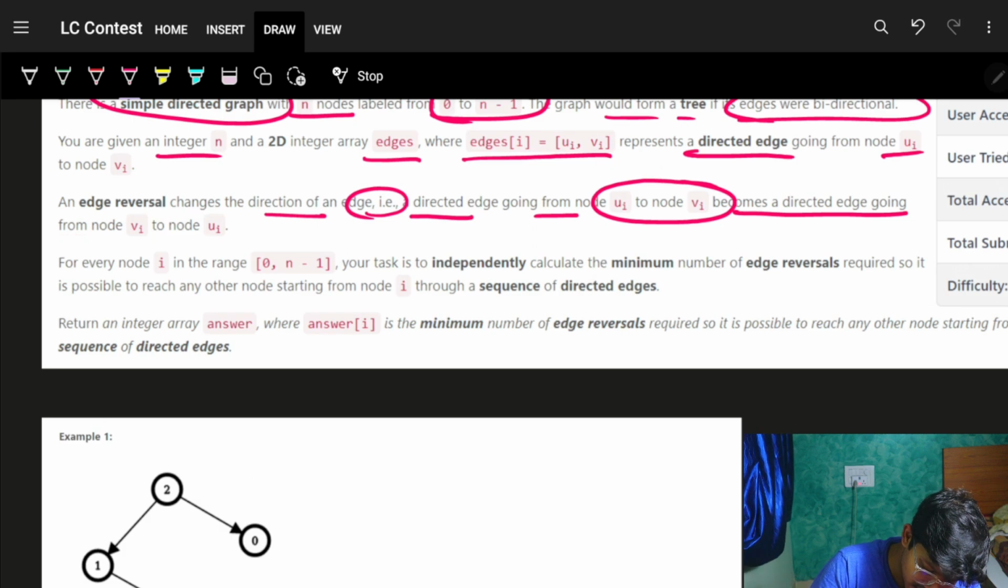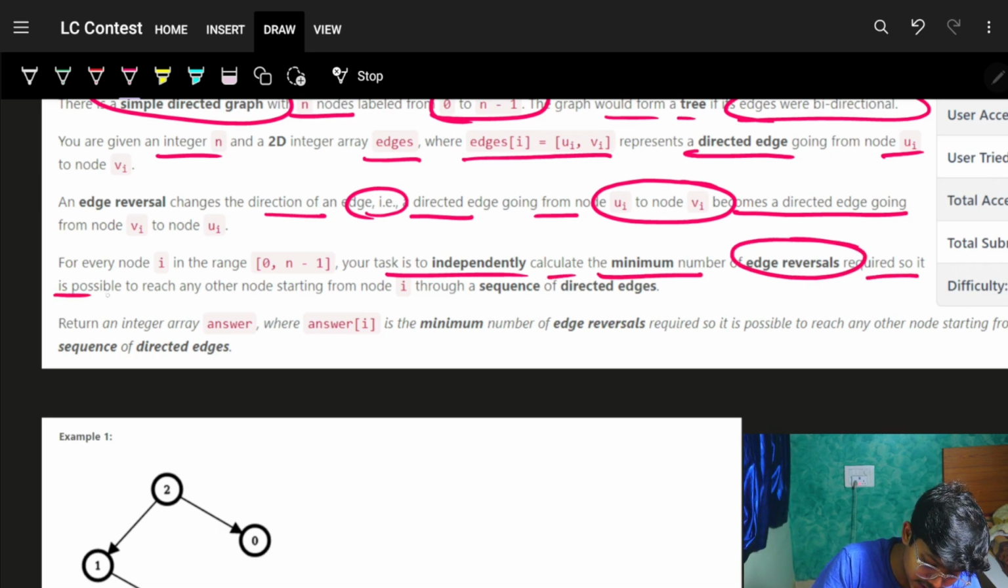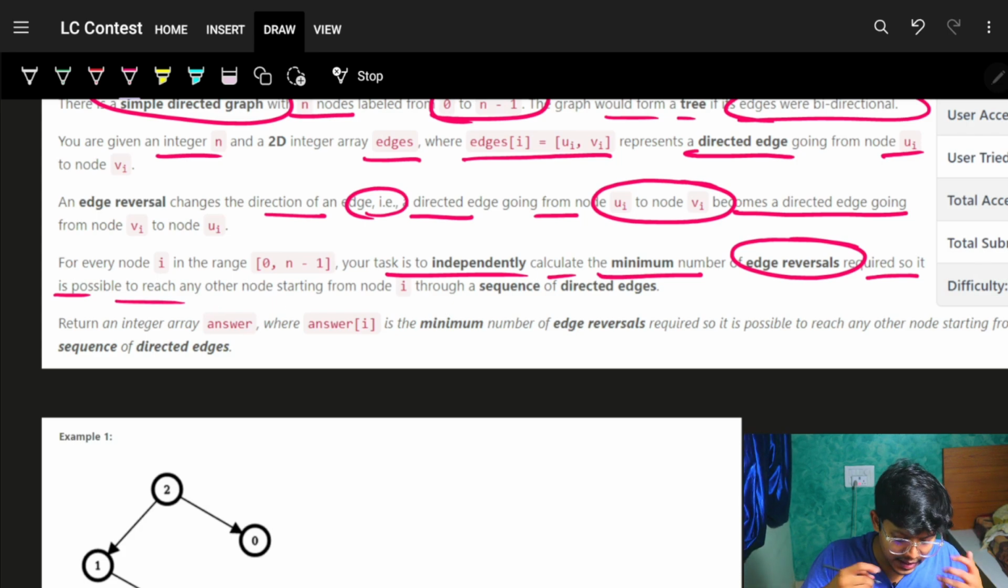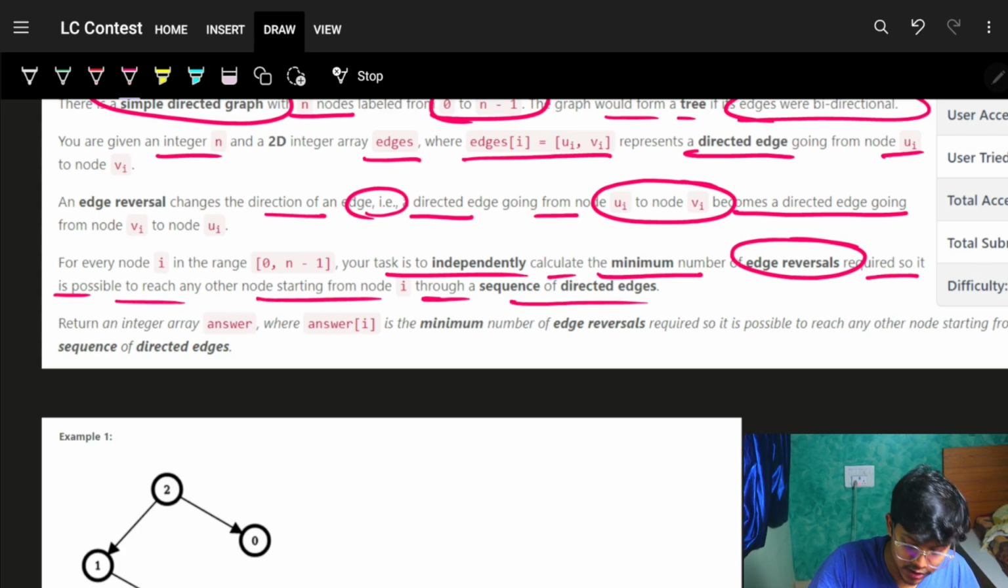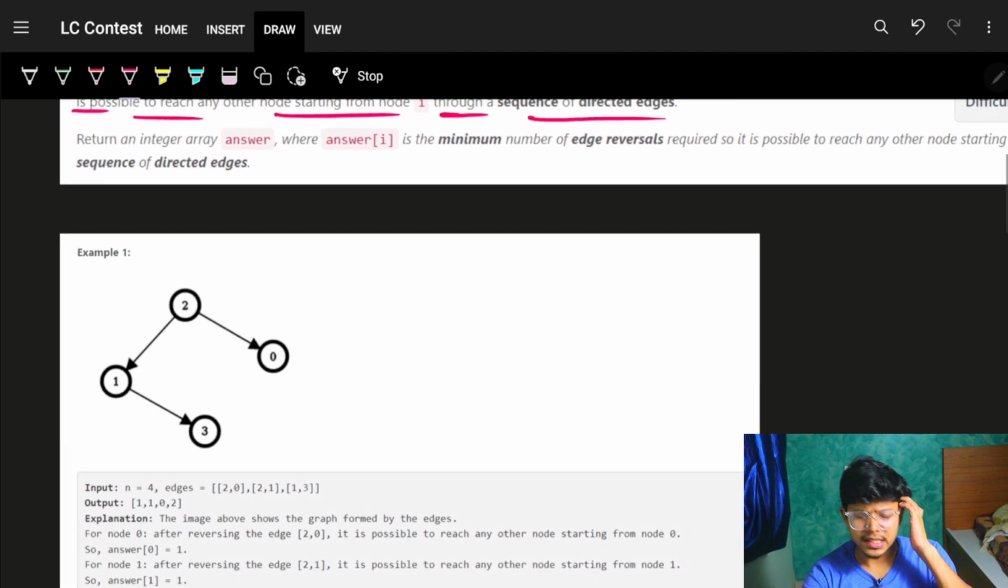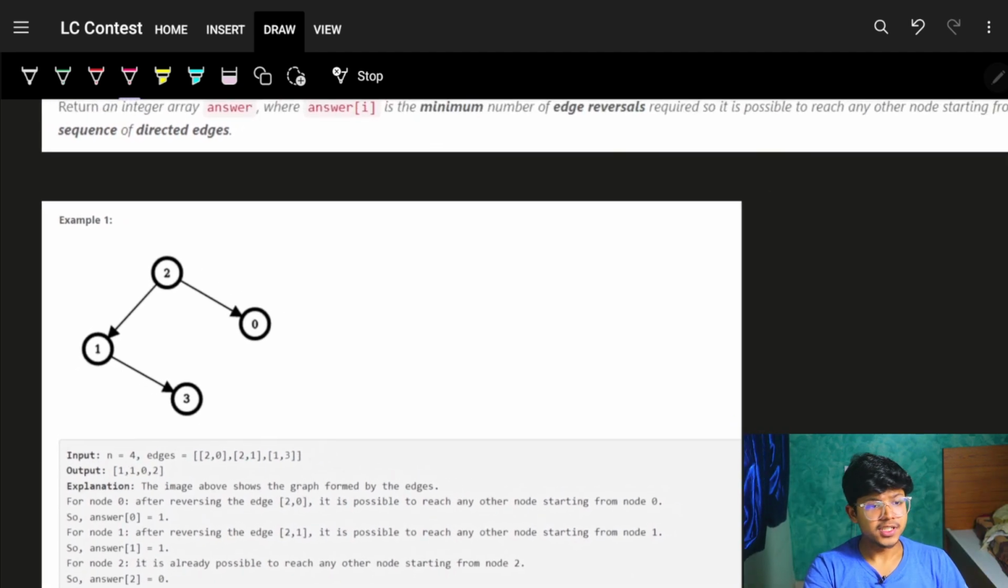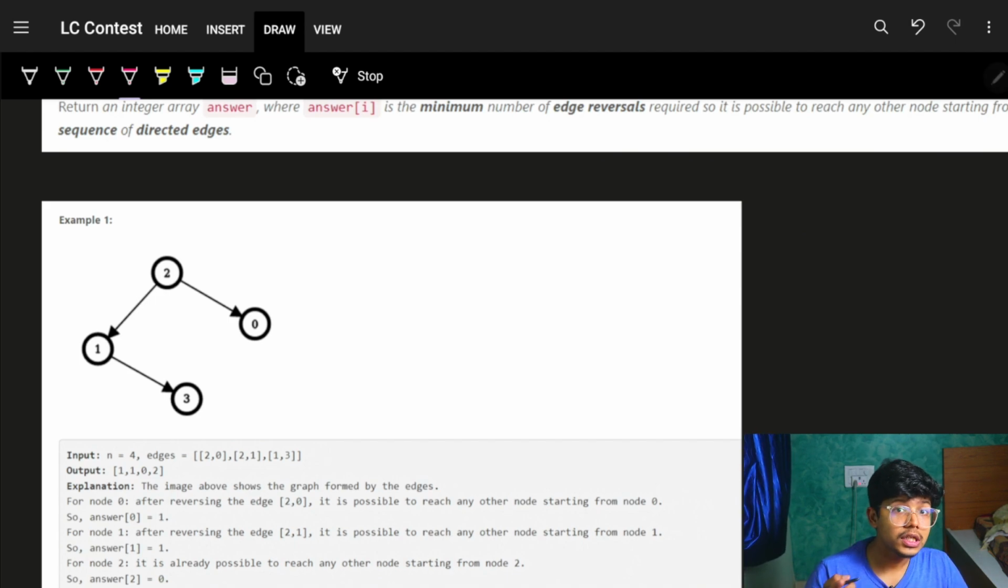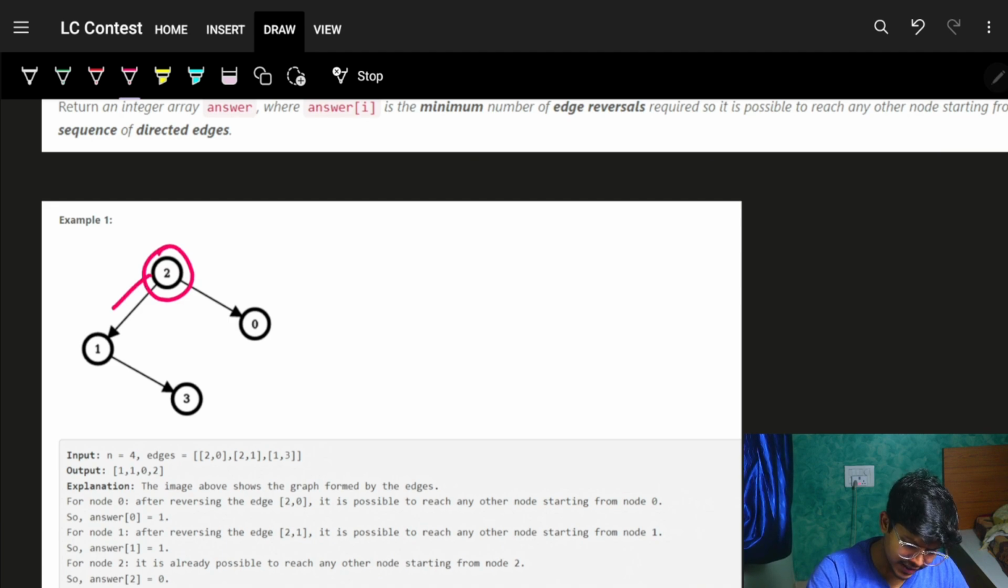Lastly, it says for every node i in the range from 0 to n minus 1, your task is to independently calculate the minimum number of edge reversals required so that it's possible to reach any other node starting from that node i through a sequence of directed edges. Just give me the number of edge reversals required for all the nodes such that all the nodes are reachable, which means for 2 it can reach 1, 2, 3, 0.